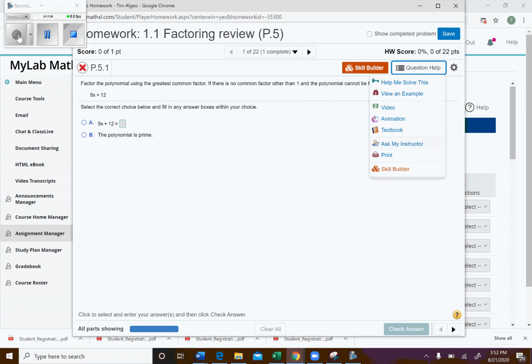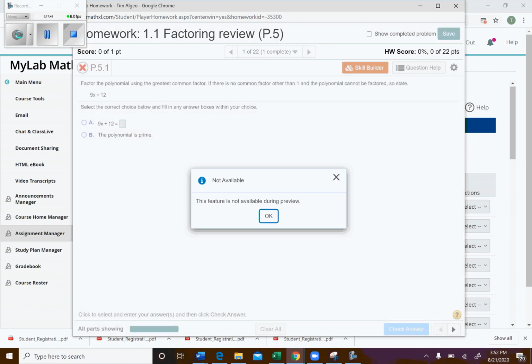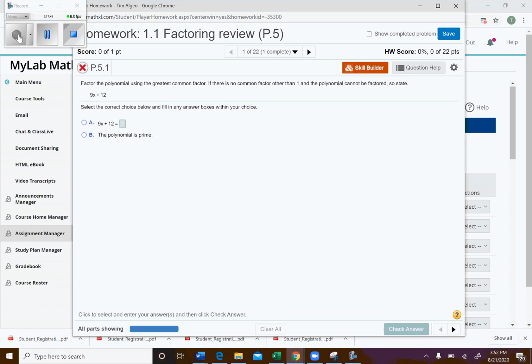Now, ask my instructor. That's how I want y'all to contact me if you need help. Right now it says the feature's not available during the preview, I guess. But when you click on ask my instructor, it will generate an email. An email window will pop up, and you just say, hey, I'm confused with this or that, and send it, and it will send it directly to me. So whenever you create your MyMathLab account, make sure you put in an email address that you're going to check, okay? So if you don't check your school email very often, don't use your school email for setting this up, okay?